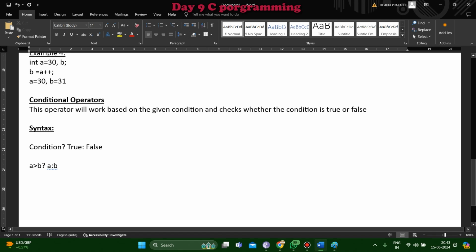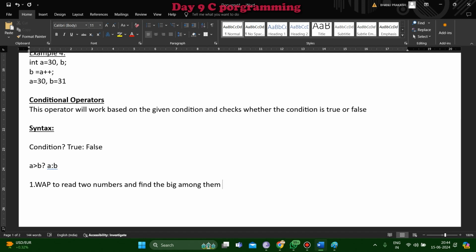Okay, right. So now we go through the program. Write a program to read two numbers and find the big among them. Right. What is the program? We need to write a program to find the big between two numbers. Okay, so let's open Code::Blocks.